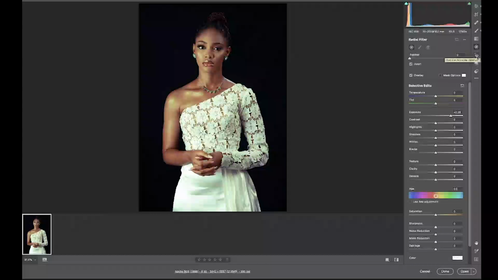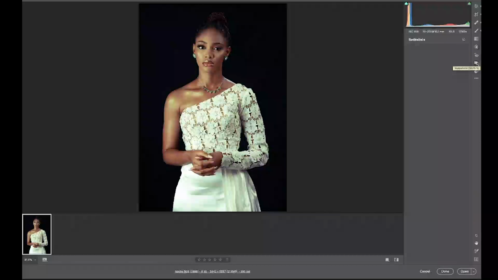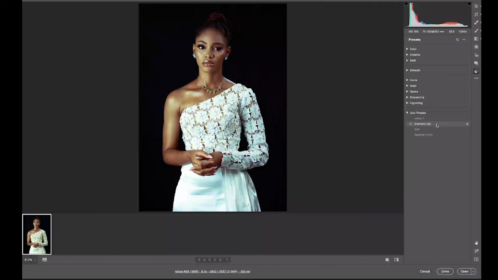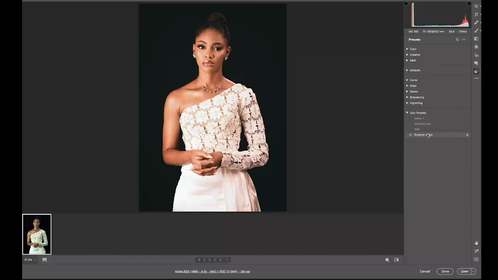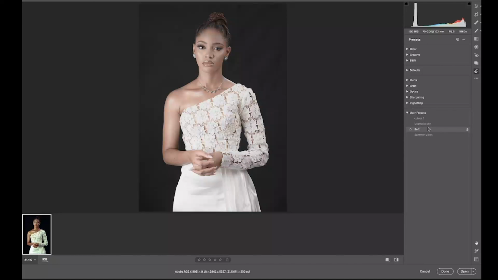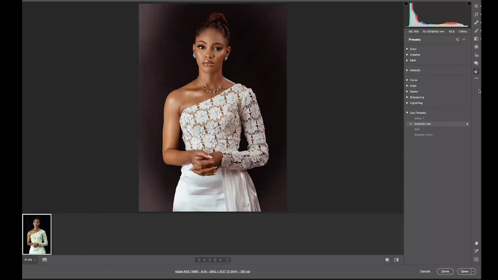Then up next is red eye removal. I don't use it. Snapshot, I'm not sure I've used it before. Then presets. Okay, so basically I have my presets. I have color one. I have dramatic. I have soft. Then I used to have wedding. Something is wrong with it. I used to have a wedding preset, then summer. I really don't know what happened to my wedding preset. Something must have happened to it.